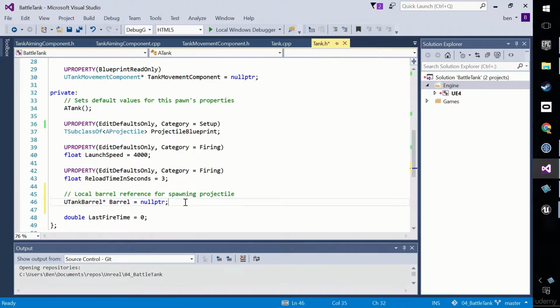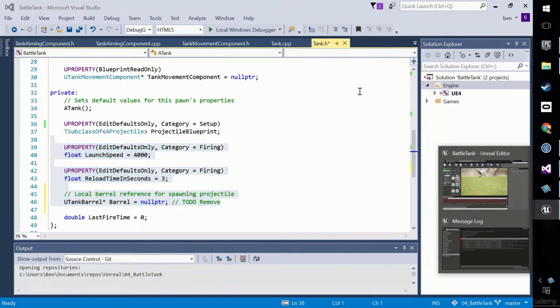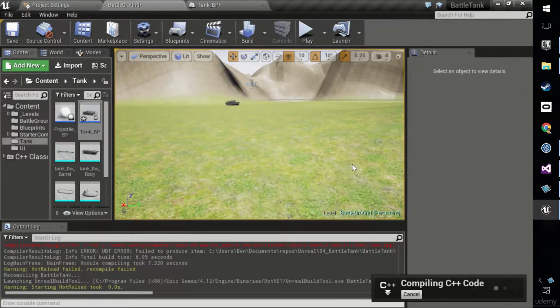But I'm going to say to do remove, because we know we're going to have to remove this at some point because we want all of this stuff to go over to the aiming component. That's not the idea now. We're trying to do as little as possible while it still compiles. We're just trying to get our thing compiling again. Okay, so let's go back and compile. Don't boil the ocean here.